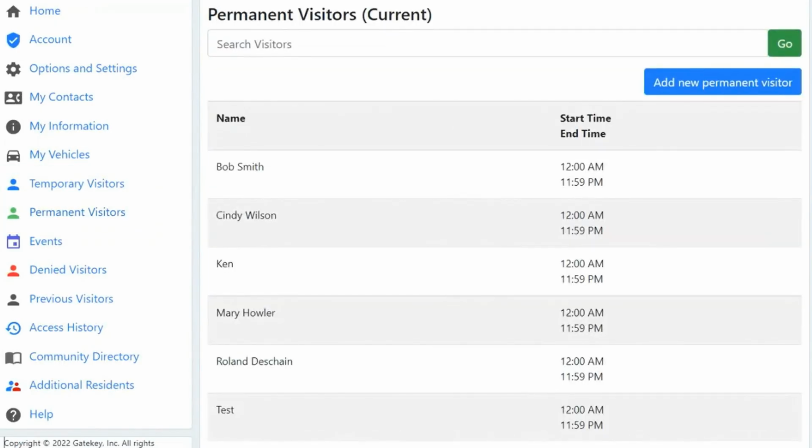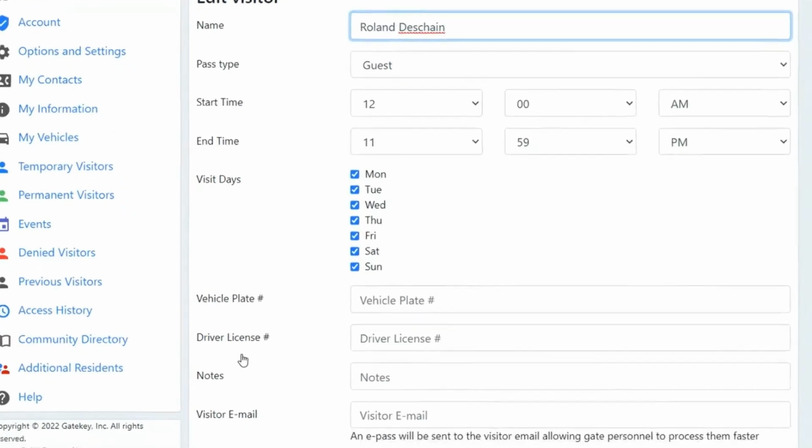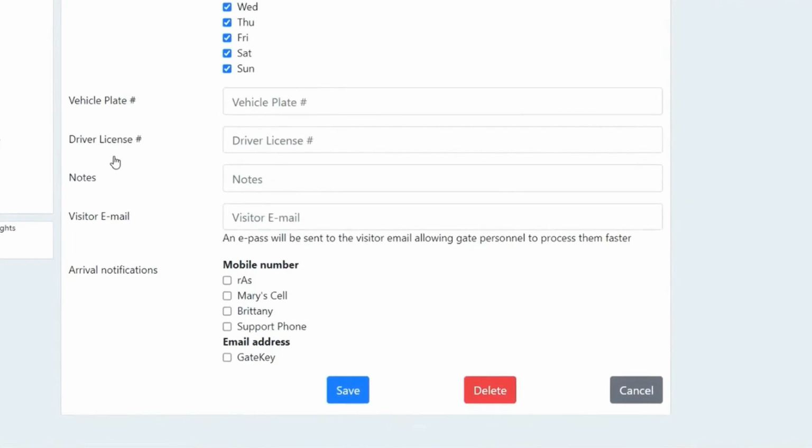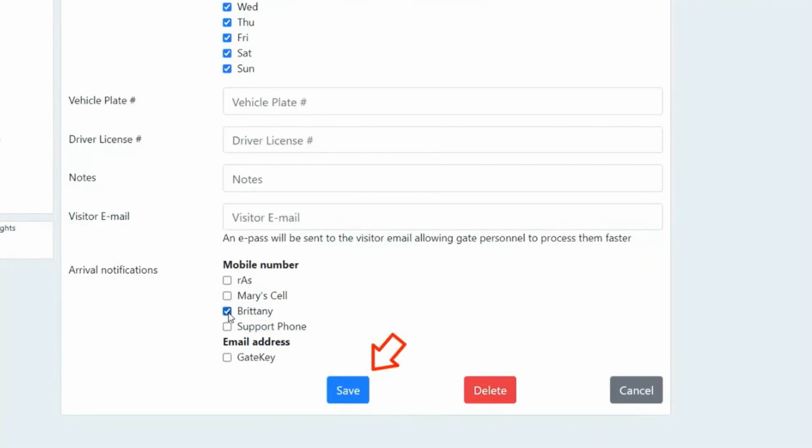If you are creating a new entry, use the Add New Visitor button. If you would like to alter an existing entry, click on it. On the Edit screen, you will see a section near the bottom labeled Arrival Notifications. Choose the contact or contacts that you would like to receive notifications on. Be sure to click Save.